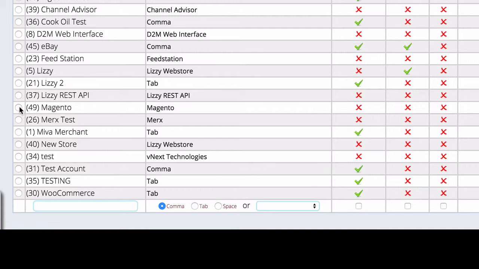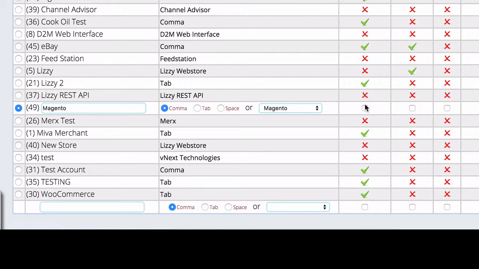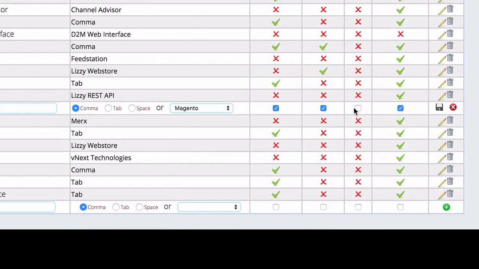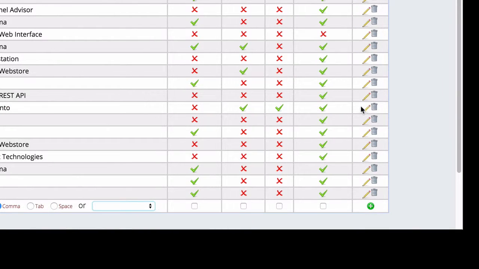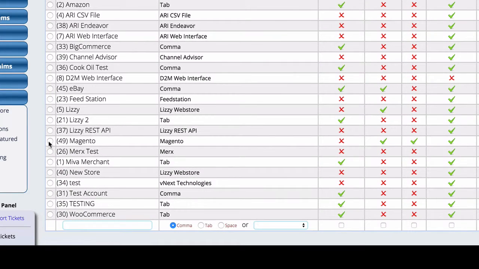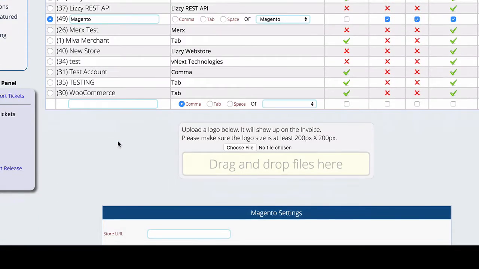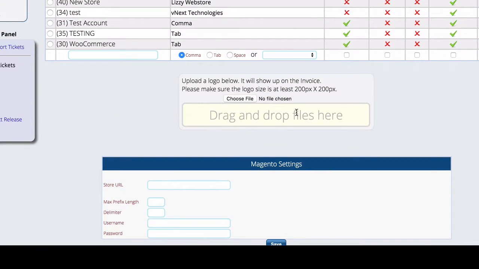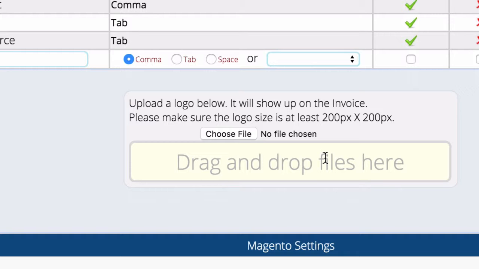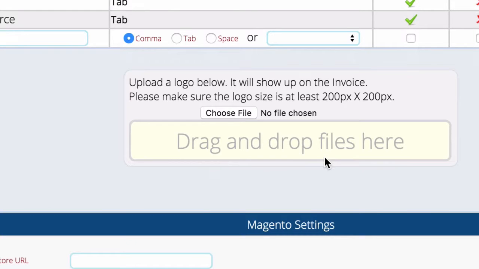So to edit it, you basically select it, enable your options, save that. And then now that that's saved, you select it again. And if you scroll down, this is where you would put in your logo file. If you have an image that you want to use on your invoices, you can input that here.